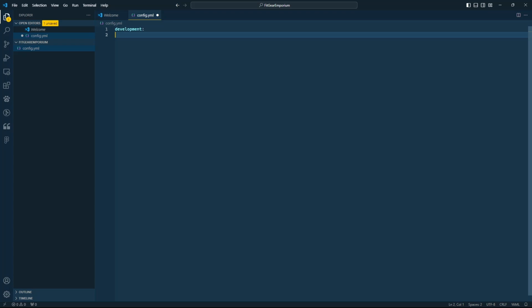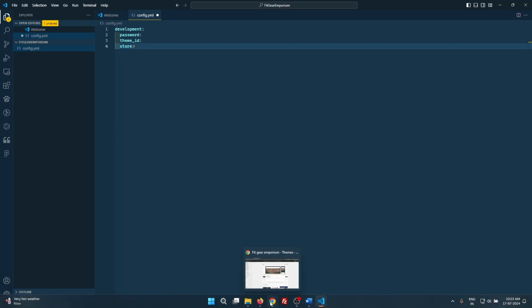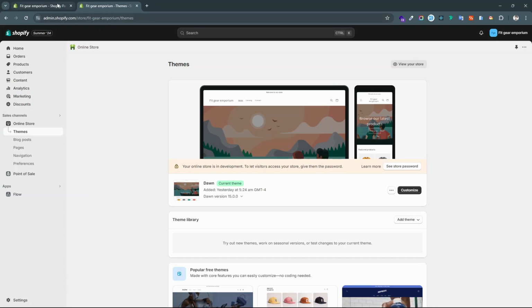So the structure of this file is development colon, and we need to have three things here. First, the password, and I'll show you from where we can get the password, and the theme ID. And then the third thing is the store. The store would be the URL of our development store, which is here, Gear Emporium.